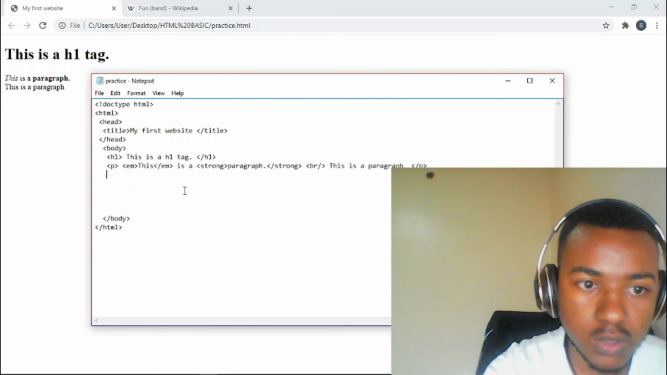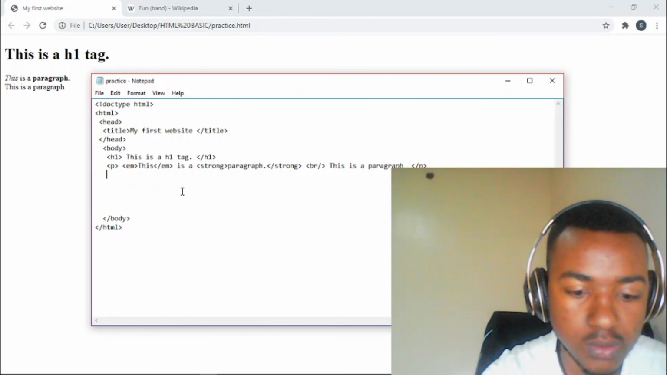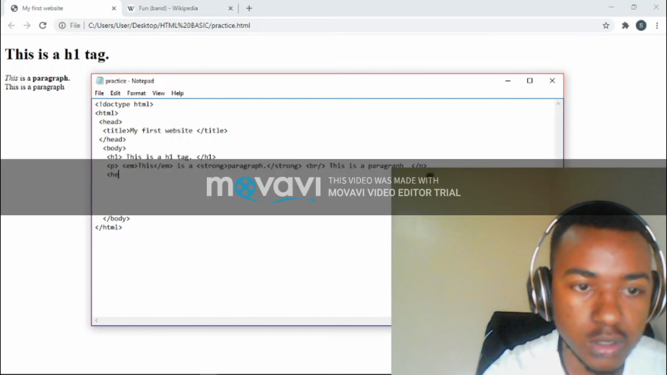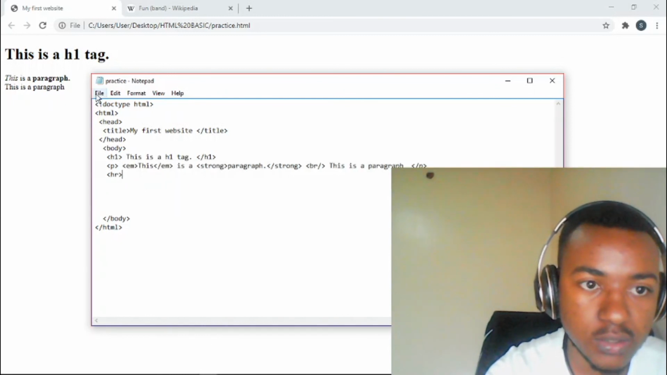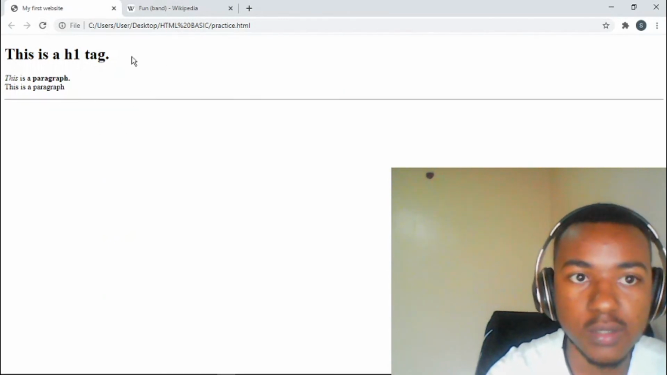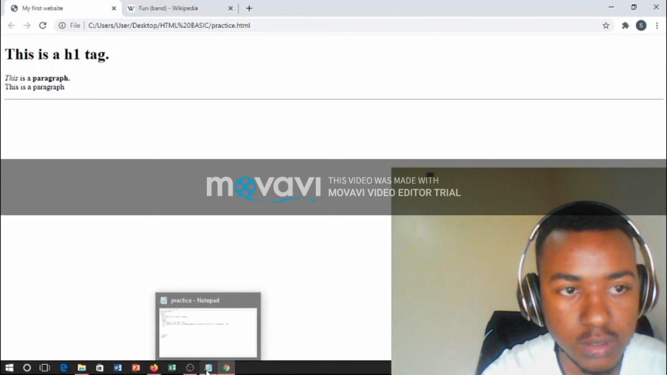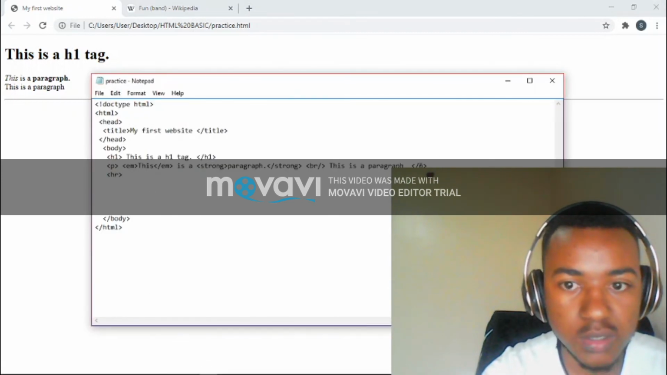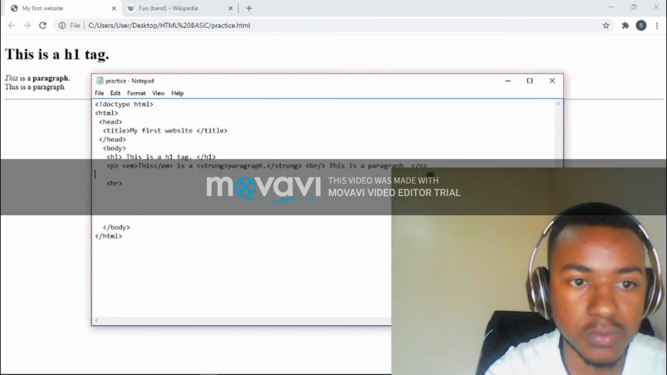We also can do HR, which is a line tag, right? Let's say you have this HR. Sorry. So what is HR? It's a horizontal line, and it is also an empty tag. It doesn't need a closing tag. So if you have HR here, you have a horizontal line. Right. So these are different things that you can play around with, and it will help you to build upon, you know.